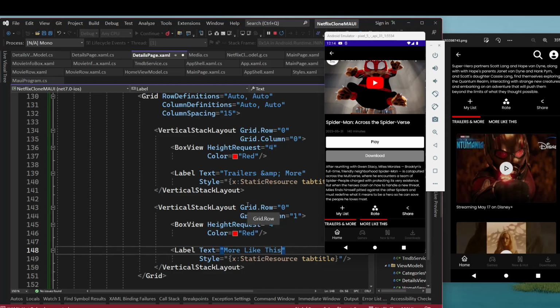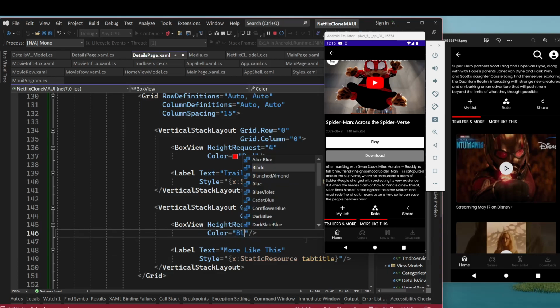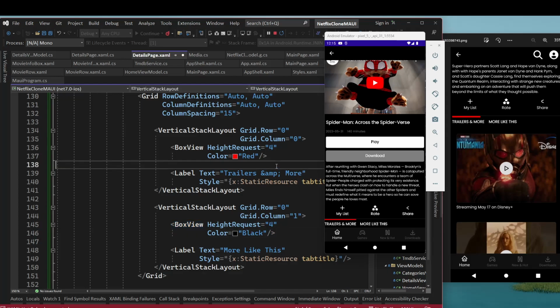Okay. Now this More Like This is not selected in the first place, so this is not selected. For that we'll use, instead of this red color, background color as black. So we'll use black color to demonstrate that this is not selected. Currently selected item is this Trailers and More.